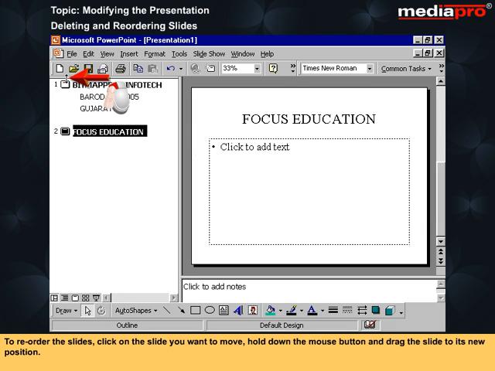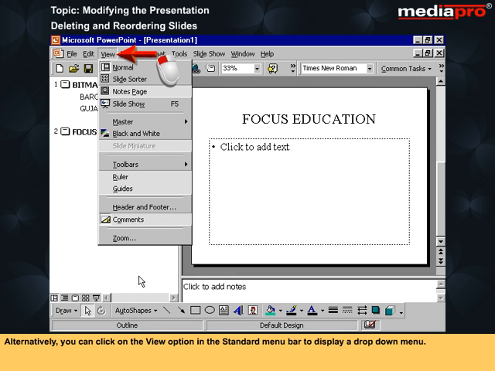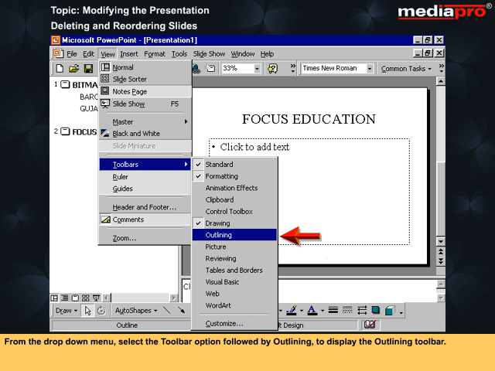To reorder the slides, click on the slide you want to move, hold down the mouse button and drag the slide to its new position. Alternatively, you can click on the View option in the standard menu bar to display a drop-down menu. From the drop-down menu, select the Toolbar option followed by Outlining to display the outlining toolbar.